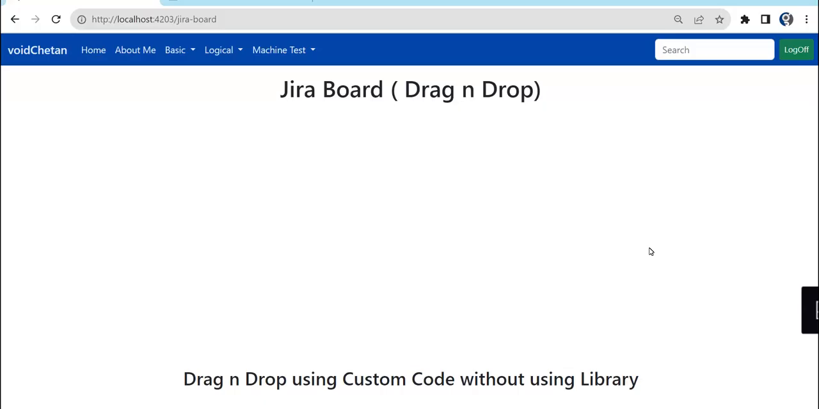So in this video, we are going to see how we can achieve drag and drop in Angular. And we are not going to use any third-party library to achieve this. We will simply use the events we have like drag start, drag drop. So by using basic functions, we are going to achieve this.